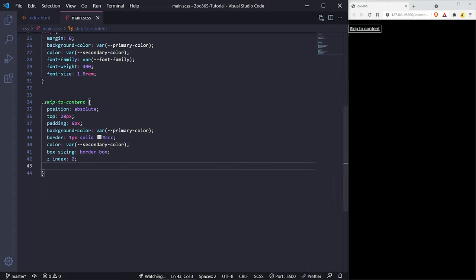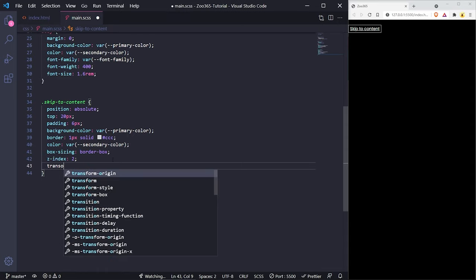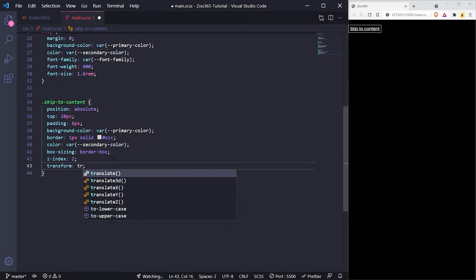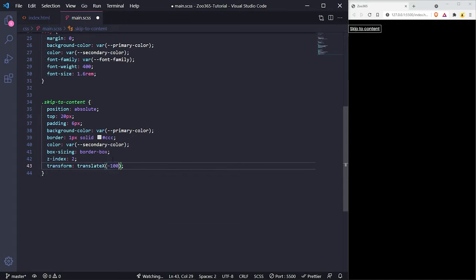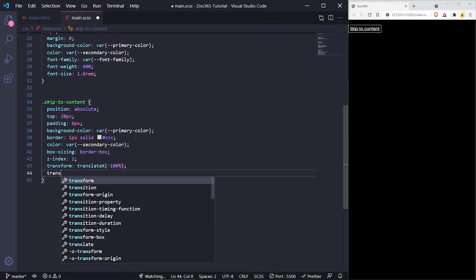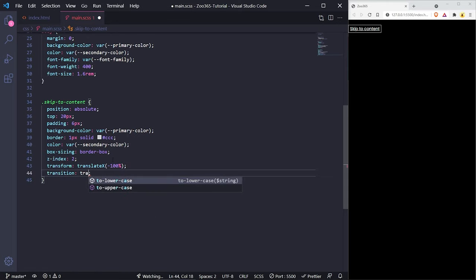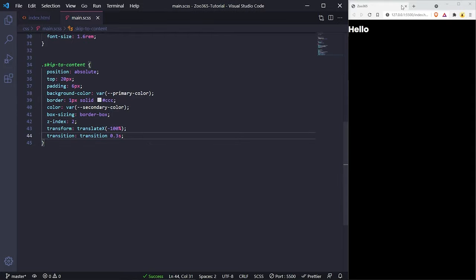We also want to move this button somewhere outside our window, on top of it, because if it's on the left side and you open it on a really big screen, you might end up seeing it. So that's why it's safe to start from the top. So what I'm going to do is transform, and then we're going to do translate X, and then just put -100% or something like that. And then let's do transition to animate this. So transition will be 0.3 seconds. And this should do the job. So as you can see, it's now gone.